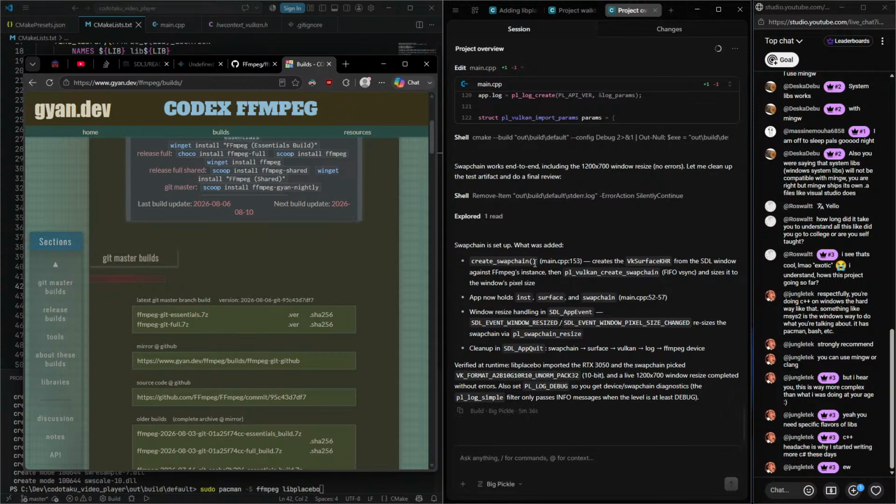Anyways, so create swap chain creates the Vulkan surface from the SDL window, then pl create swap chain with FIFO vsync synchronizes it to the window pixel size. App now holds a swap chain, with SDL app event cleanup. Verified that runtime imported the RTX and swap chain picked unorm pack 32, and a live window resize completed without errors.